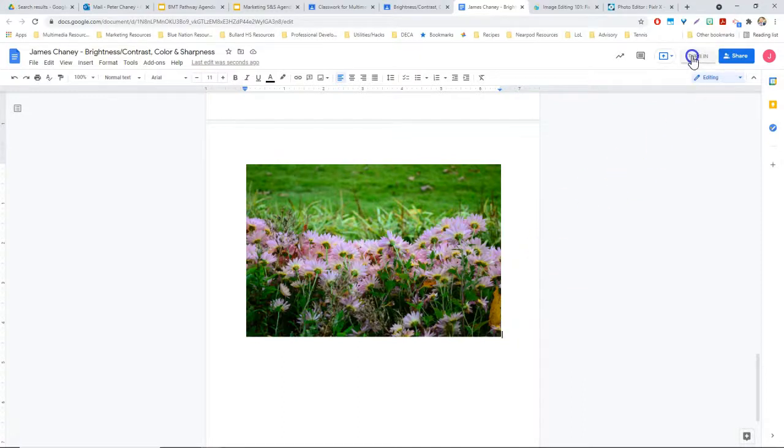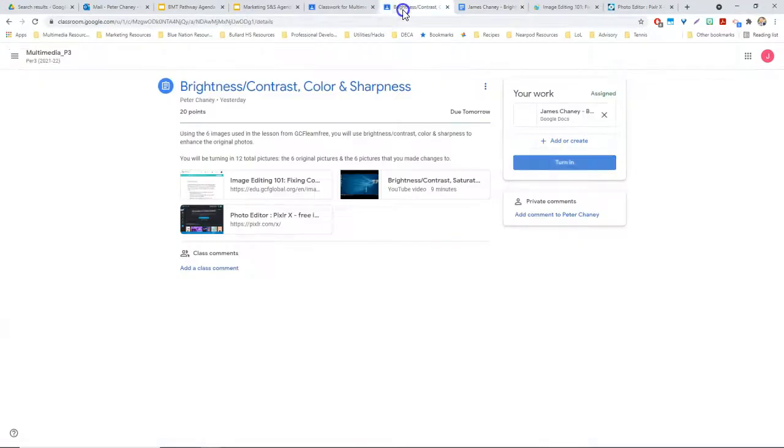And then when you have all 12, you're going to turn that in. And that's it for brightness, contrast, color, and sharpness. I'll see you back in class.